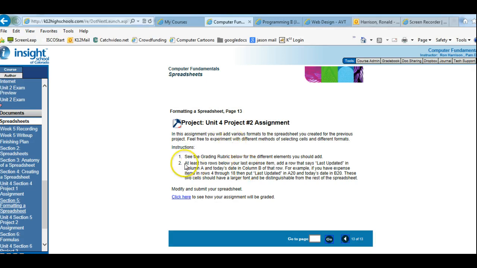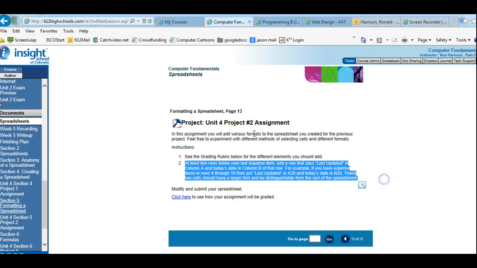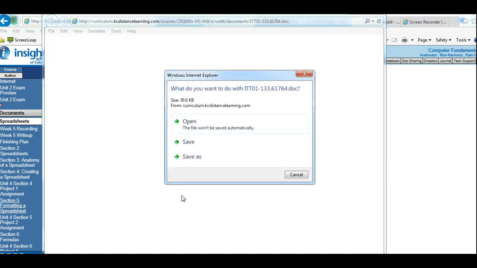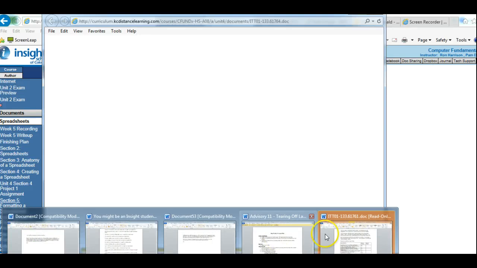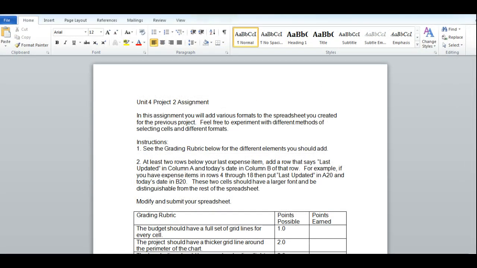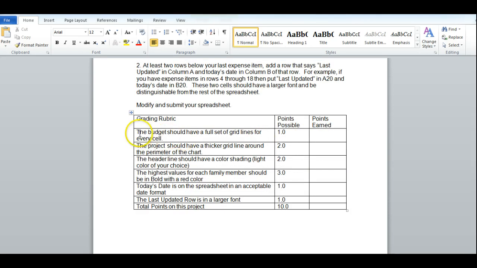Okay, now Project 2. So Project 2, you're going to do all of these changes to your assignment. So if I click here to get the Project 2 to see how it's graded, so here's Project 2. You can see that for Project 2, you need to have grid lines for every cell, and a thicker grid line around the outside. The header line should have color shading. The highest value for each family member should be bold and red. Today's date is formatted properly. Last row, the last date updated row. And I'll show you an example of what this should look like. So don't submit it until you've done all of this work to get the full points.